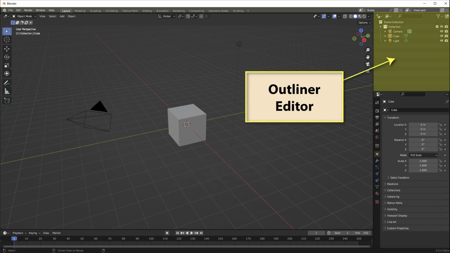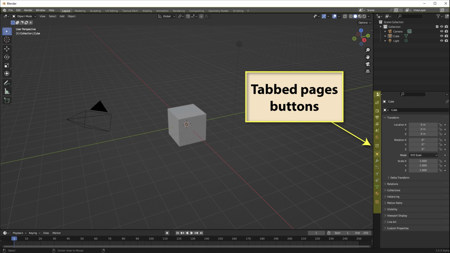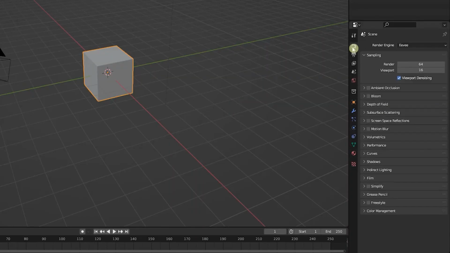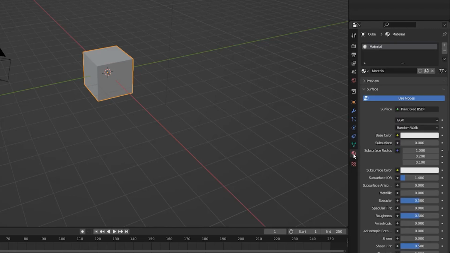To the right top of the 3D viewport is the outliner editor. This area shows the items currently placed within our scene. Typical elements are meshes, lights, and cameras. And below the outliner editor is the properties editor. The vertical set of icons act as tabs to different pages of settings. Some of these pages contain settings for the currently selected element, while others affect the whole scene.